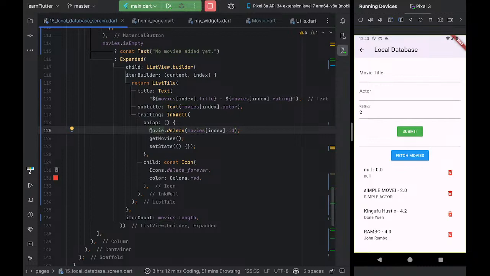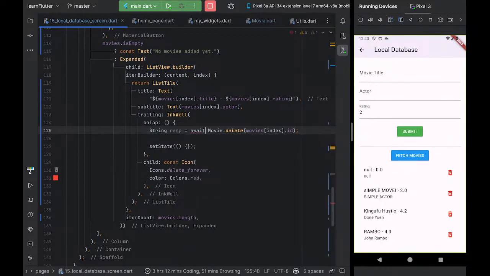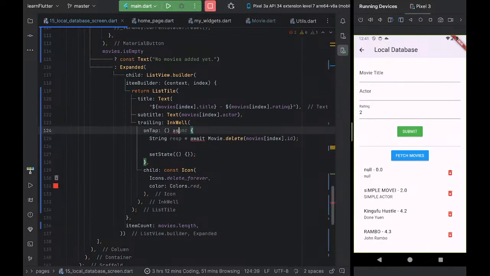Delete. Since it will take time, I can go ahead and wait for the response. So I say string maybe response equals await, like this. If you put await here, you have to put async, like this, so it will be able to wait.